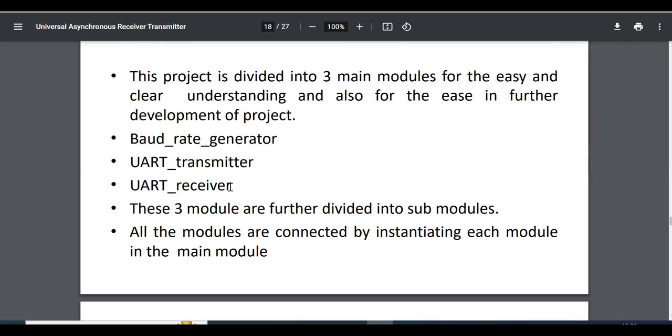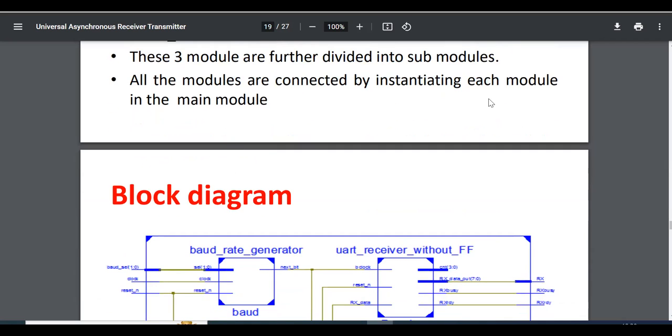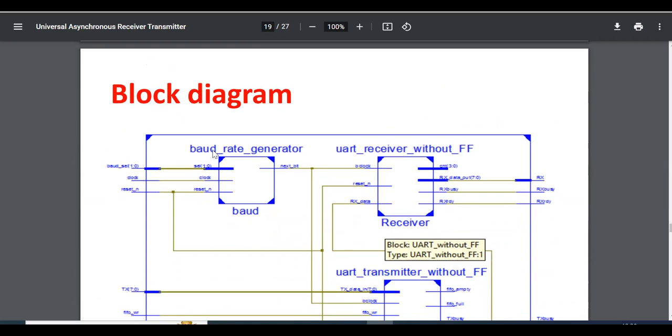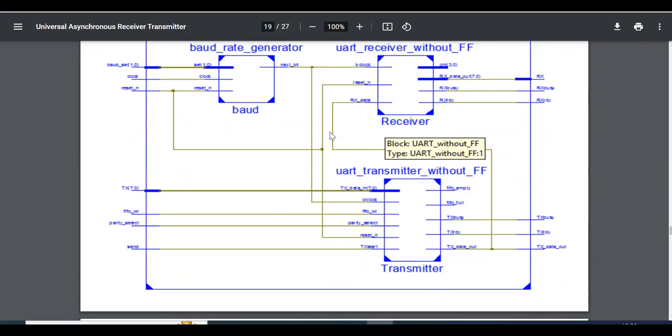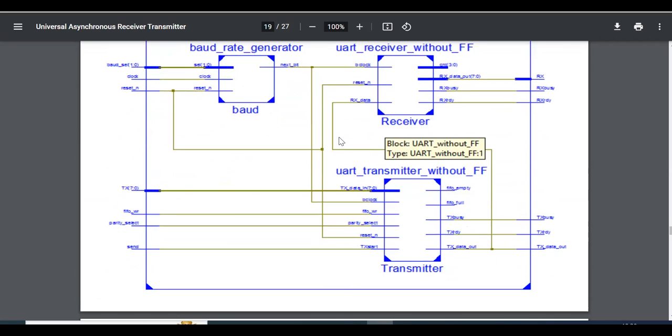Based on these three modules we are going to write the program. These three modules are further divided into sub modules. All these modules are connected by instantiating each module. So this is the block diagram we have for the protocol. You can write the program using the frame format or using the block diagram also. Frame format you can write easily, but you don't know how to write using a block diagram, right? Because there will be so many signals. So we'll discuss now how to write the program using the block diagram.